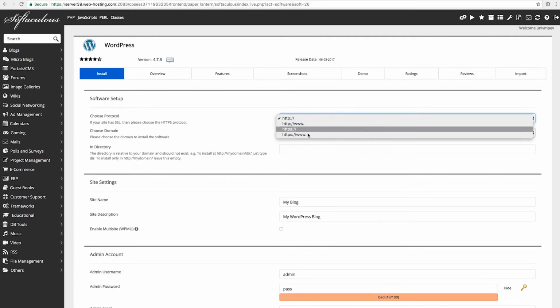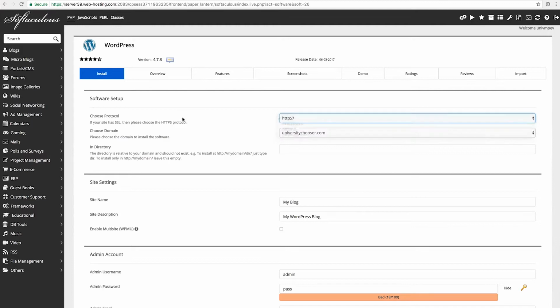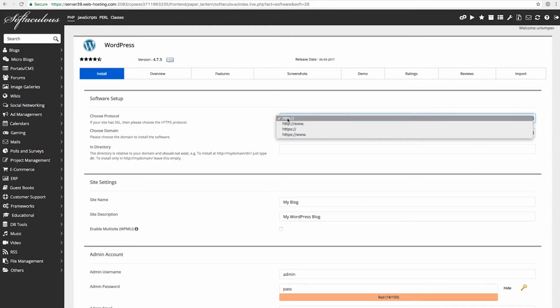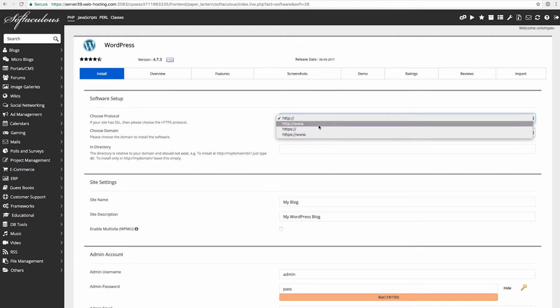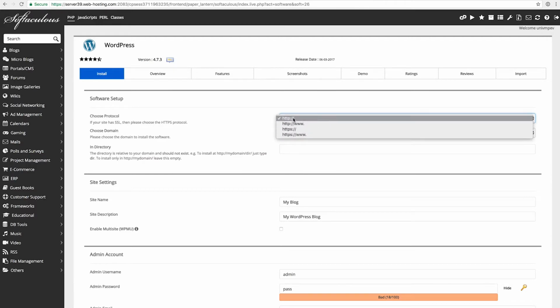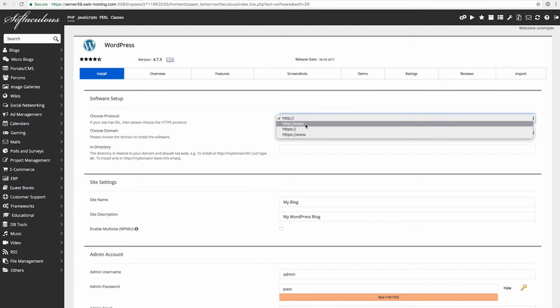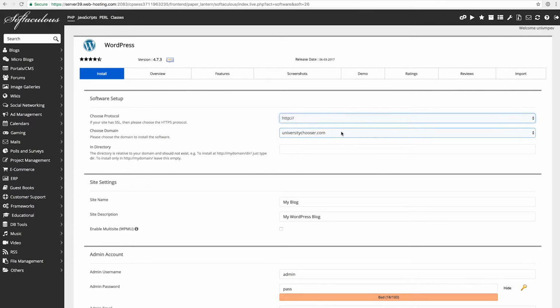Here you will first have to choose which protocol you want to use. I personally prefer HTTPS, but HTTPS will be a topic for tomorrow's video, so we will start out with HTTP. I really dislike the www because it's absolutely unnecessary and no longer needed. The domain you choose here will probably be the domain you just registered, and for directory we will not choose anything, because we want the domain right there. If someone goes to universitychooser.com, we want them to have the website and the blog right there.